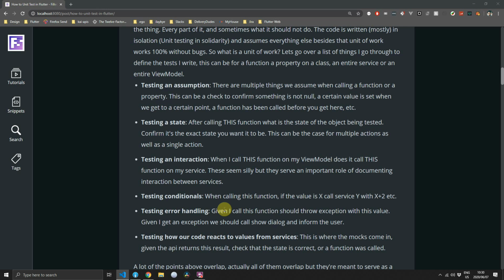The second rule is testing a state. This is where we'll check if we have called this function, what is the state of the object being tested. You call the function and then you confirm that it's the exact state that you want it to be in. This applies to multiple actions as well as a single function call.